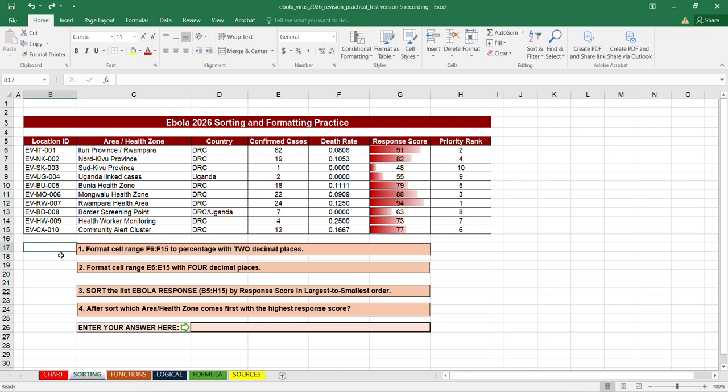Let us perform task 1. Format cell range F6 to F15 to percentage with 2 decimal places. So you go to F6. So this one is your F6. And then highlight this one and then go down to F15. And then from the home tab, number, you click this one, percentage.